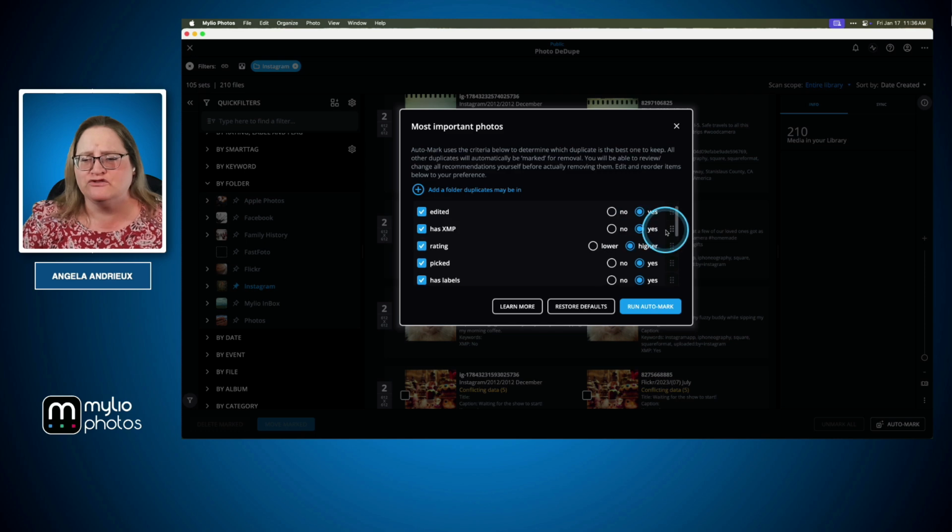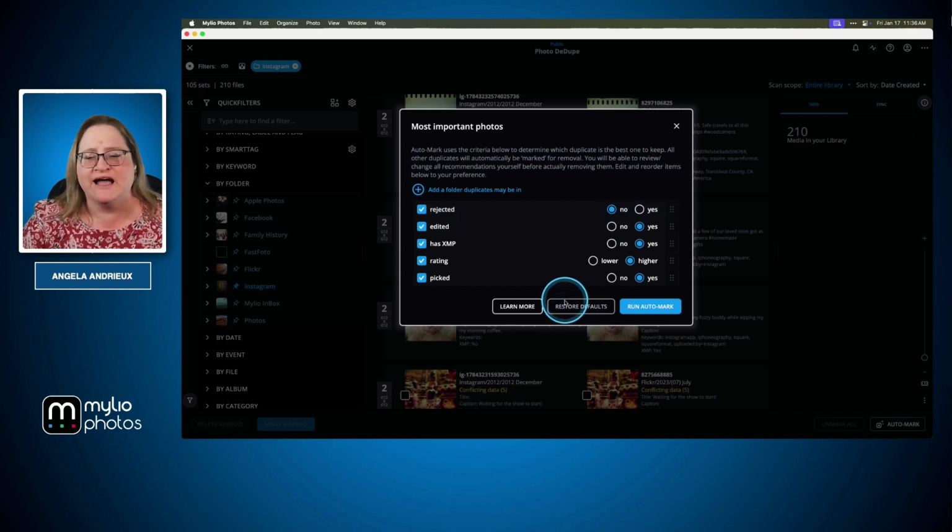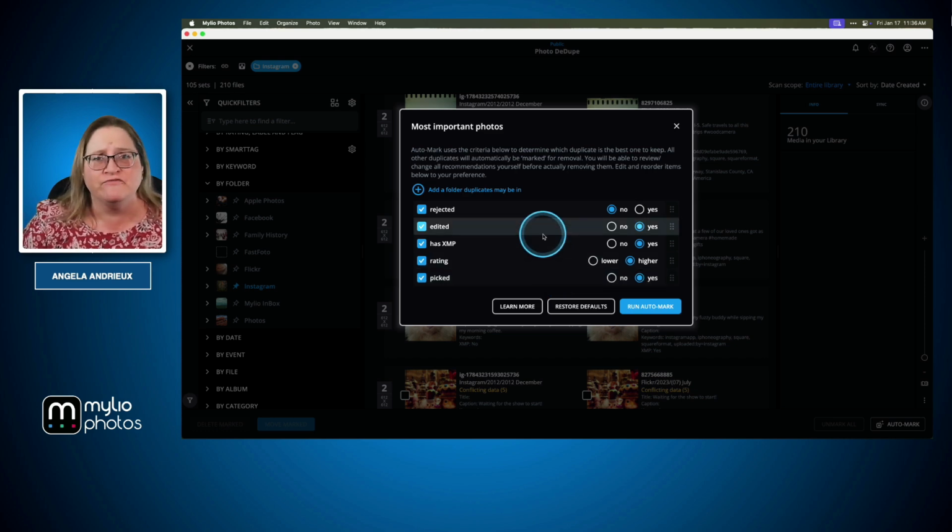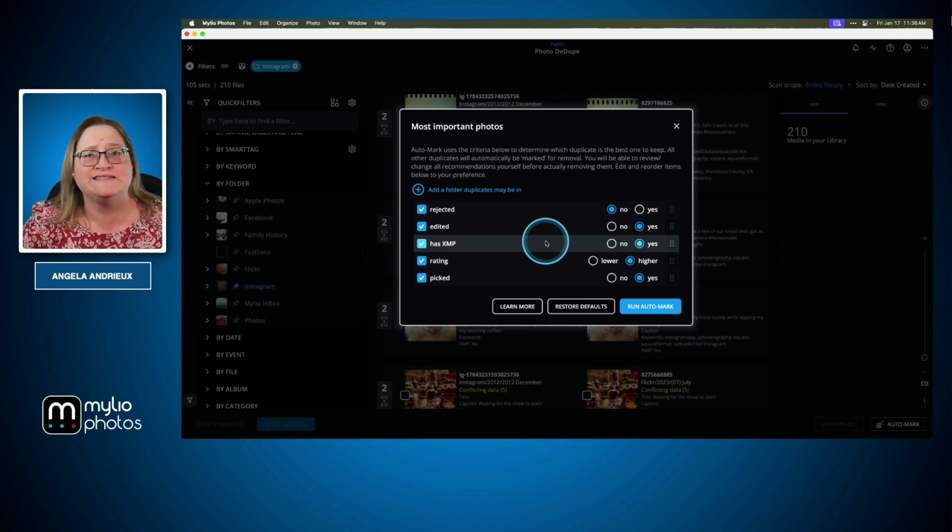Now you can drag and drop any of these options into a different order, and that's based on what you find to be the most important here. In most cases, I find the defaults to be perfect, so I'm going to say restore defaults. And then there's another parameter here that you can choose. I mentioned that I know that I have a lot of duplicates in a certain folder, and I know which ones I want to keep. I want to keep the ones that are in the Instagram folder, and I want to get rid of the ones that are in the Flickr folder that are exactly the same.